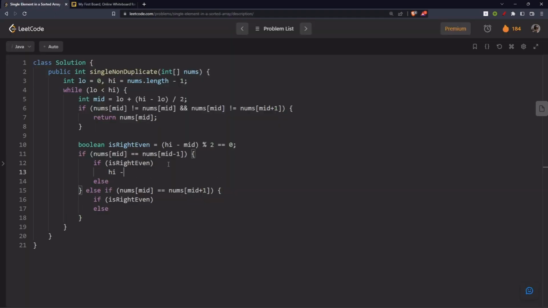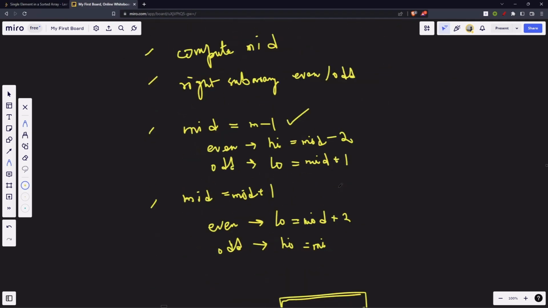move high to mid minus 2, right? We saw that. Why mid minus 2? Because if the right side is even and the duplicate lies on this side, that means all the elements on this side are in pairs, so we will skip this one as well as the duplicate and we will place our high pointer here.